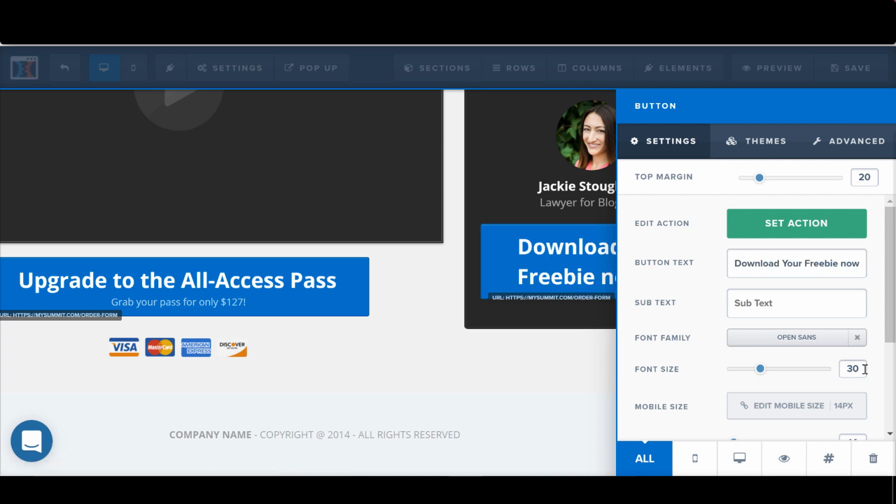Now, we don't want this button to be quite as large as our upgrade buttons because we want it to be a little bit less conspicuous. Still, we don't want to hide it, but it doesn't need to be as big. So I'm going to reduce this font size to maybe 20.